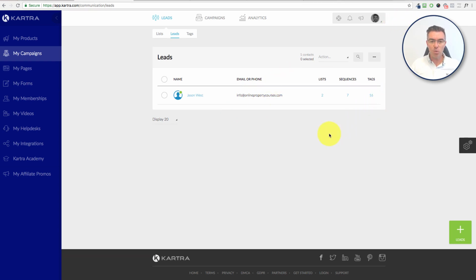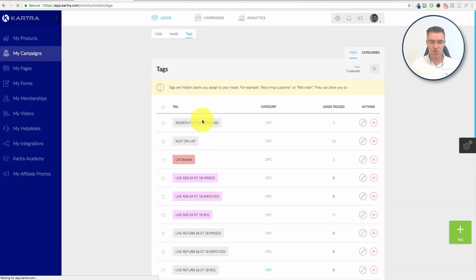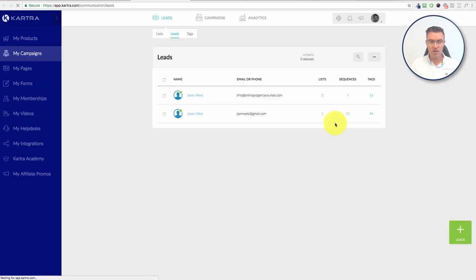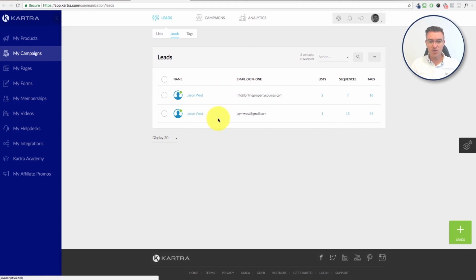Now, if ever you want to find anybody who has filled out that form, you can of course just search by tag in Kartra. So there we go, reason for non-purchase. Just click on show users and then you'll get the users there, and you can go in and have a look at that field and see the reason why they didn't purchase.